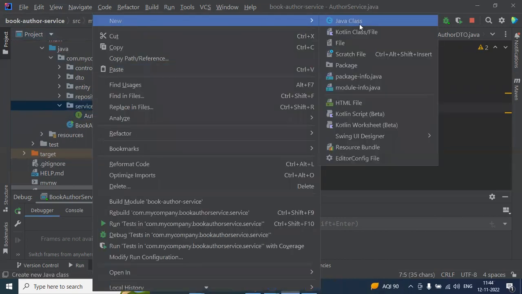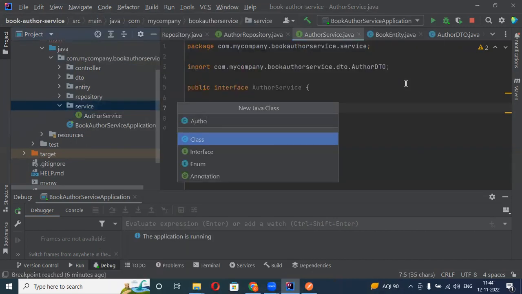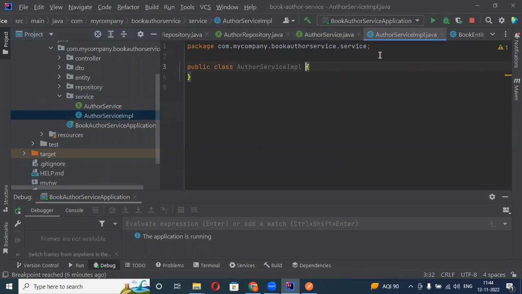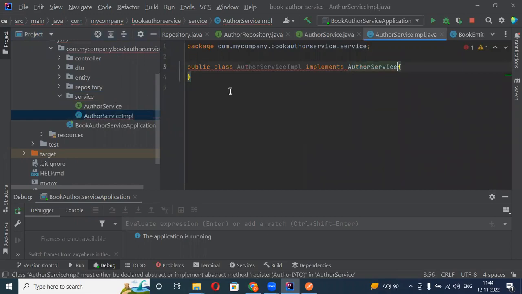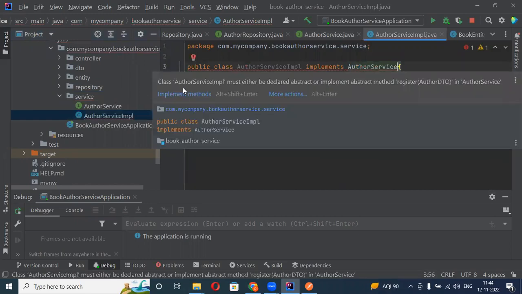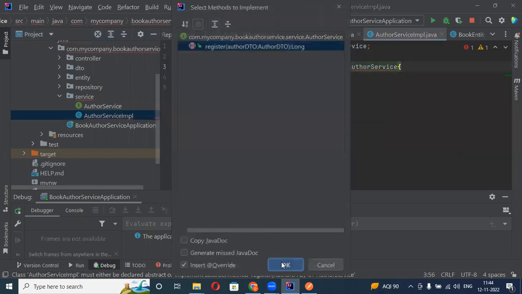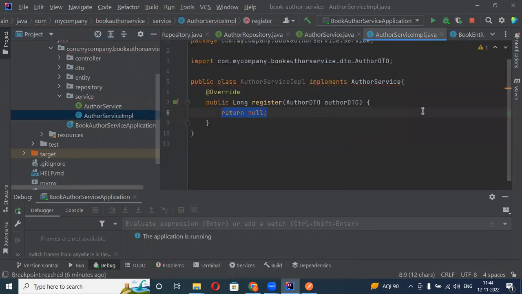And now I will create an implementing class, and we will name it AuthorServiceImpl. This will be a class, and it will implement the AuthorService interface. If I hover on it, it will ask me to implement the unimplemented method because that is the nature of a Java interface.